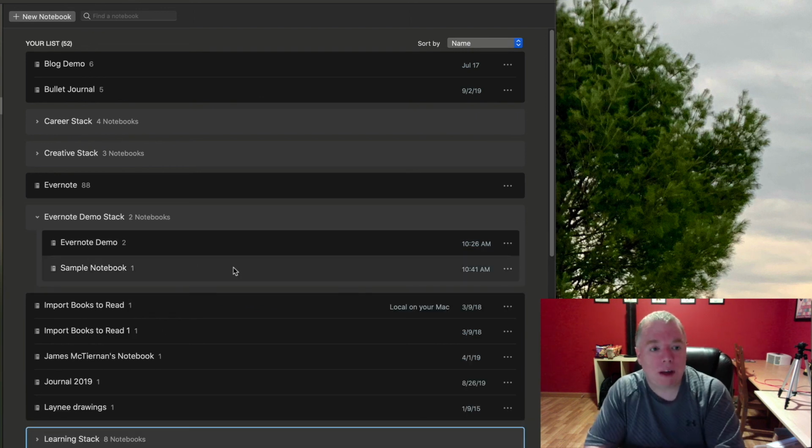So a couple different options there, but stacks can be pretty powerful once you have a bunch of common notebooks that you want to group together. Like I have a career stack, I have a learning stack, I have a personal stack. You get the idea. And each one of those contains notebooks that are related to that general theme.